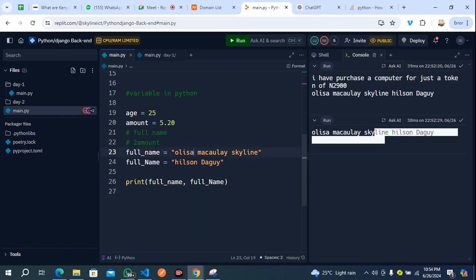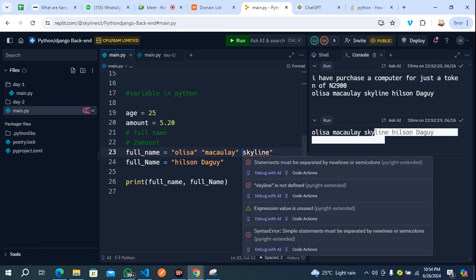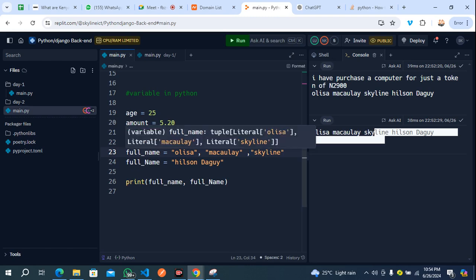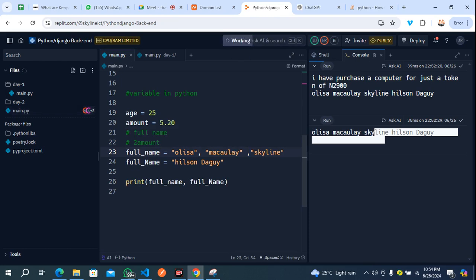Let's say I have Skyline, right? I have these three names. I can decide to put them in different variables, and they will serve as one. So what I need to do is to come here and put quotation marks here and here, then space and space. So I can decide to print this now. Let's see what's going to happen. Of course, we're still going to have the same thing.